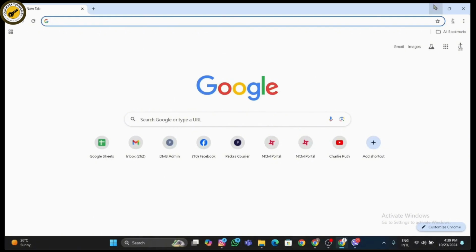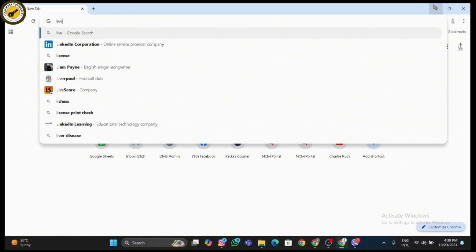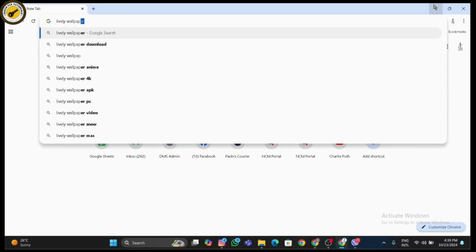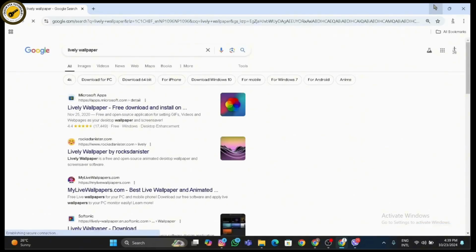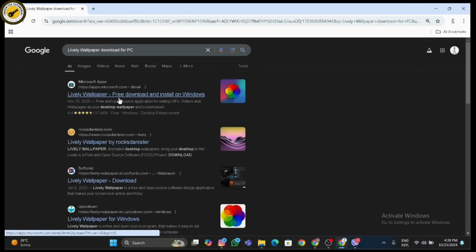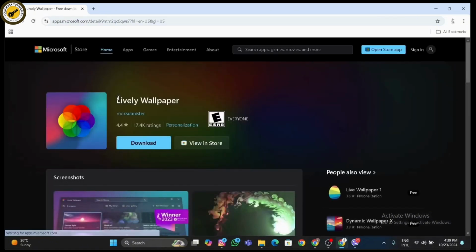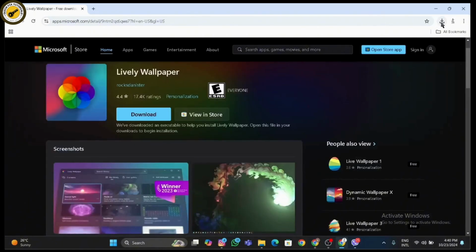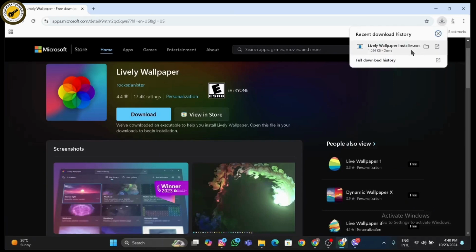First, you'll need to download a live wallpaper application. One of the most popular options is Wallpaper Engine, Lively Wallpaper. For this tutorial, I'll be using Lively Wallpaper because it's free. Now search for Lively Wallpaper and download it. Then follow the prompts to install it on your PC.